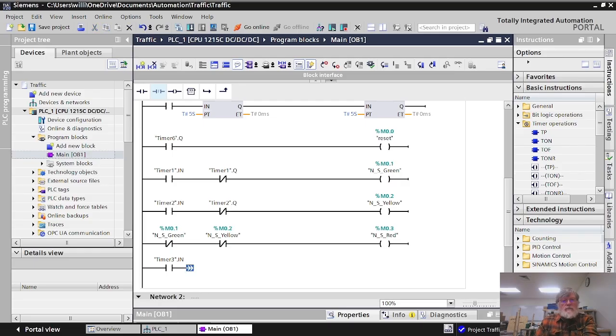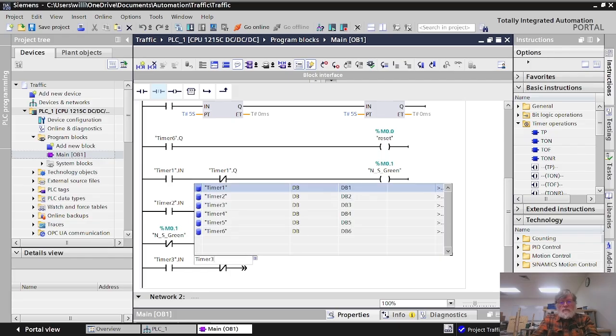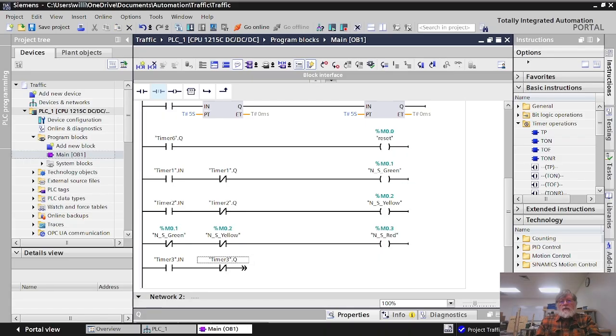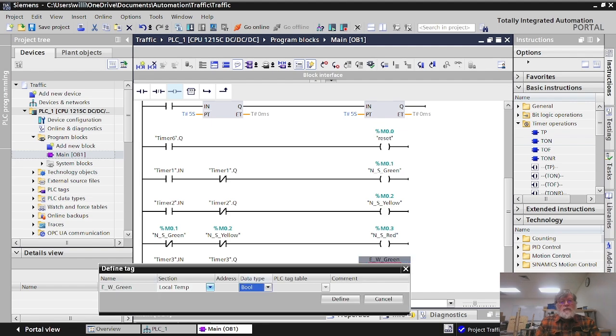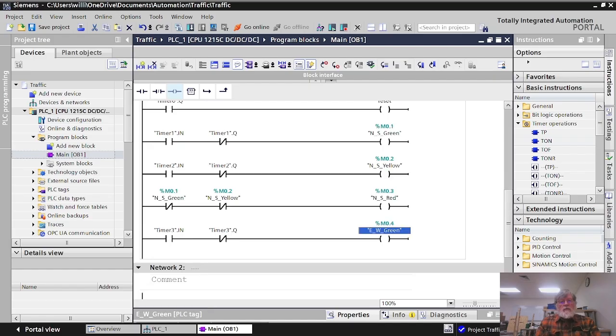Okay. Not timer 3.q. That will give me north, south, excuse me, east, west, green. Okay, that gets me the next one, and then we define tag, and it rolls over to the next bit. Global memory, define, done. Keep going.